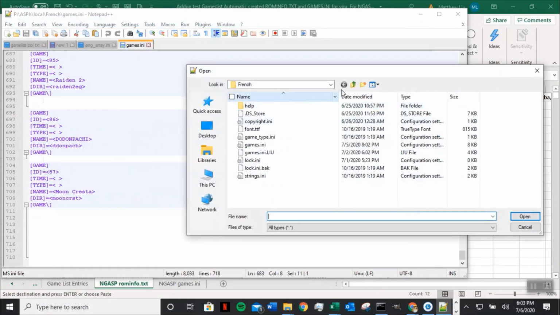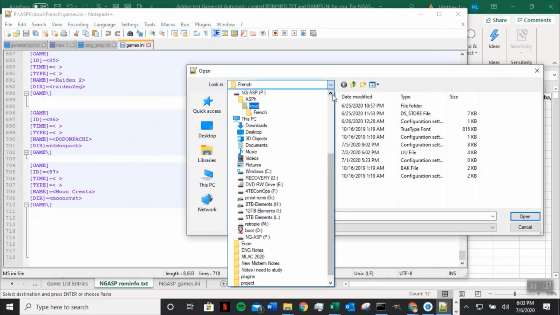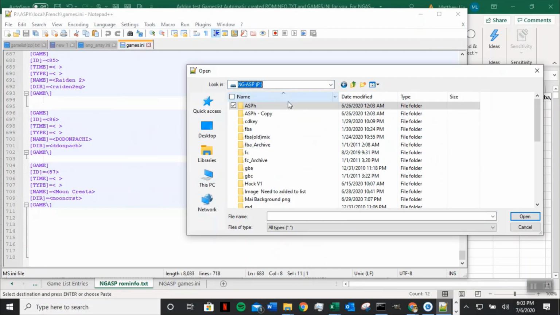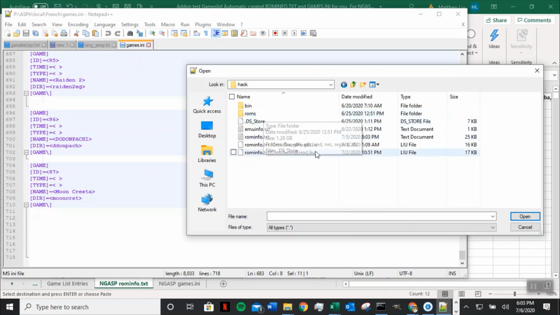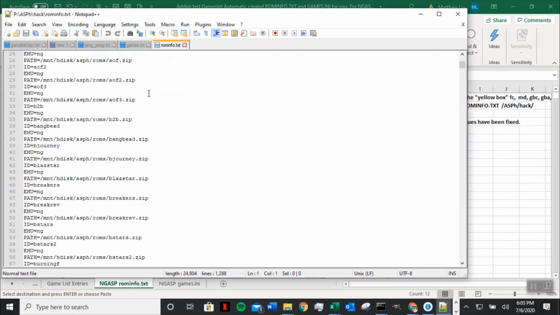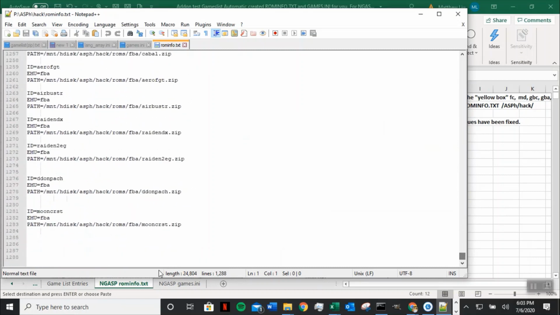Okay, the way you find the ROM list, we're gonna go to the SD card, start from the top, so you know how I get there. ASPH. We're gonna look for hack. We're gonna look for rominfo.txt. Open that. We're gonna scroll all the way down to the bottom. Okay, and we're going to put it right here.